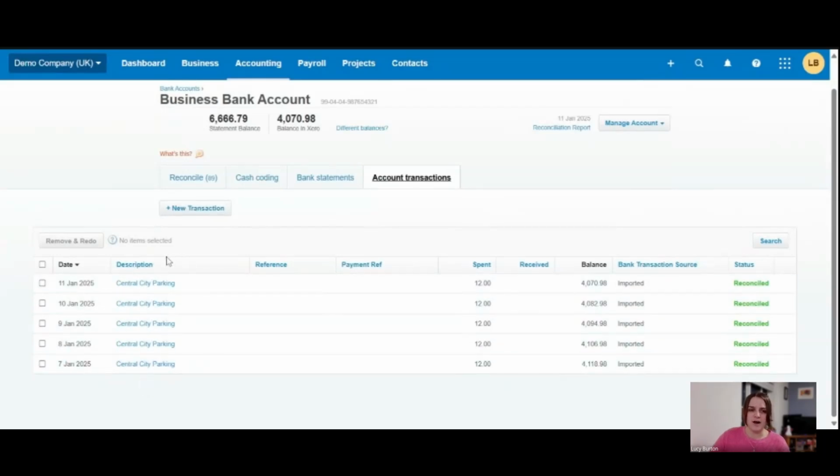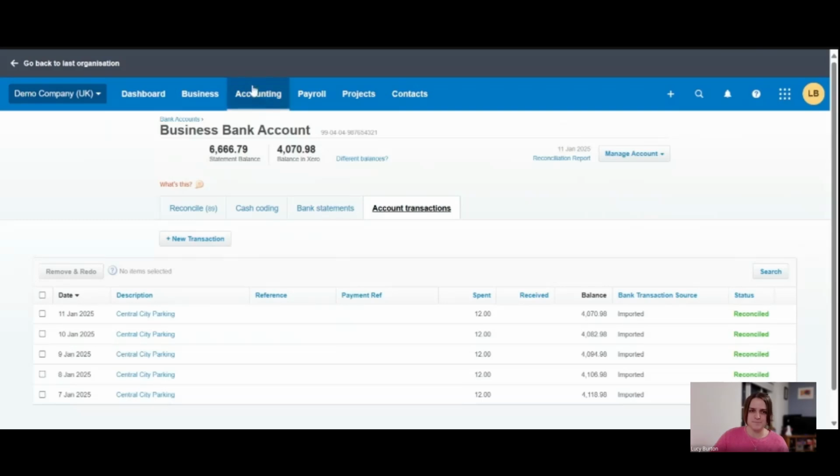And I know that I have 5 central city parking costs, and therefore I should have £60 in my motor vehicle expenses account. But I know from previously looking that I do not have that in the motor vehicle expense account. So first of all, we'll show you how to check that they're all coded to the right location.